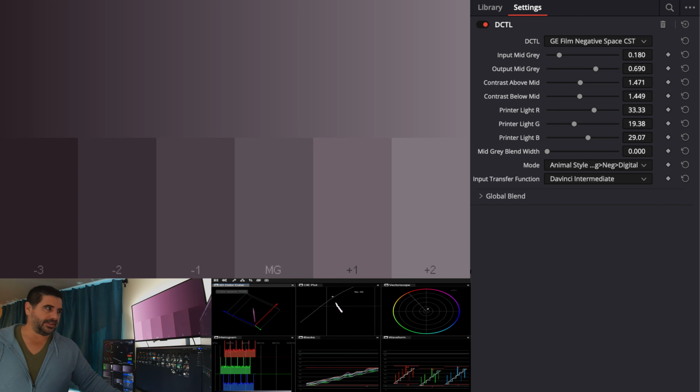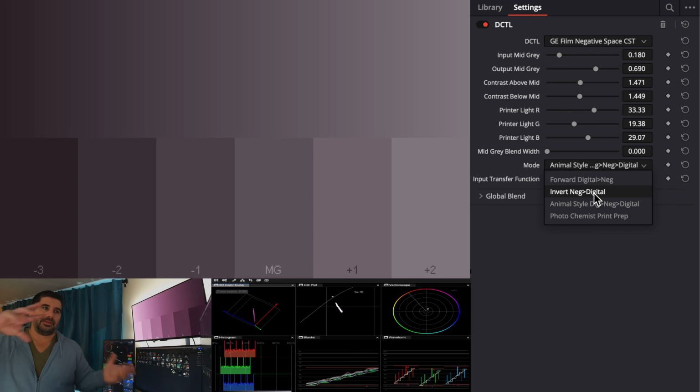You're going from forward, digital to negative, negative to digital. So this is the reverse of the node structure that we had for Photo Chemist, because we went from the negative to a positive space. Now we're going from a digital space to a digital space back to a film space. Now we're going from a digital space, which is our DaVinci Wide Intermediate, to the film negative space. So it's this weird, it's how it has to work.